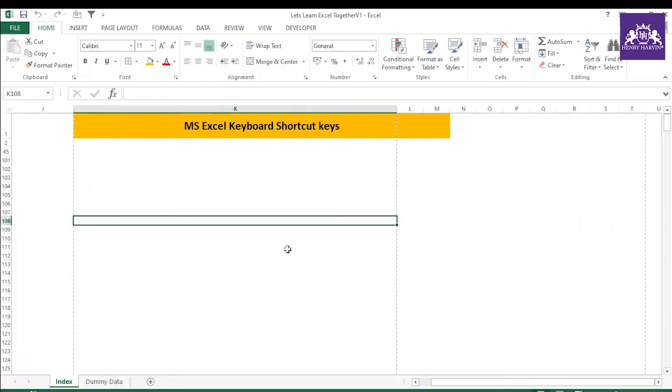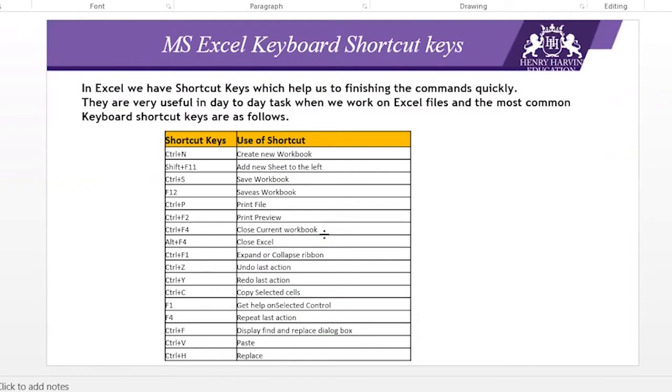All right, so Control F4 closes the current workbook. Now we are not closing the current workbook. Alt F4 closes Excel, guys. I will explain these two later.